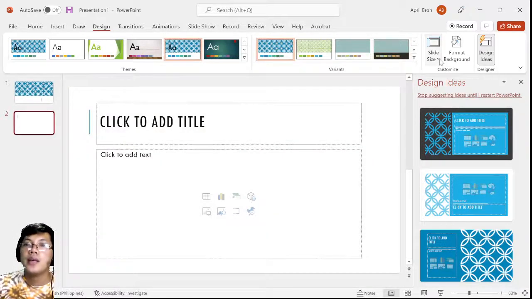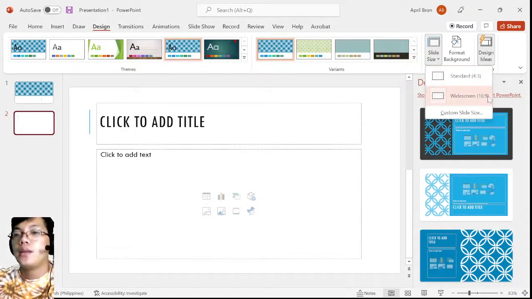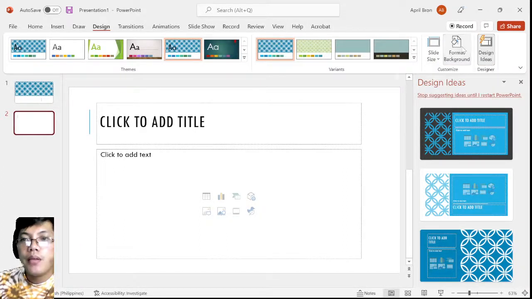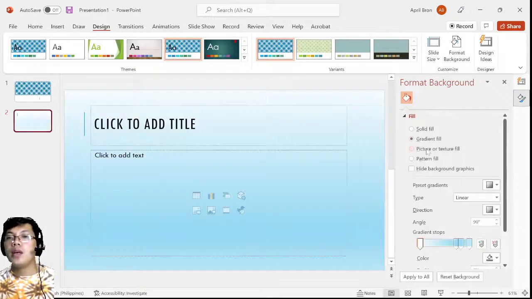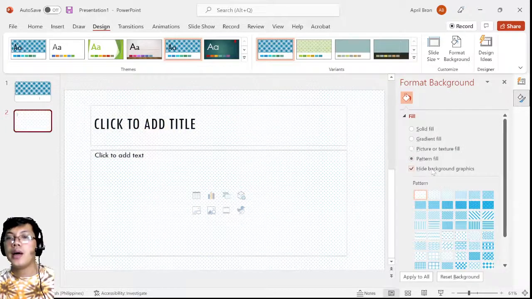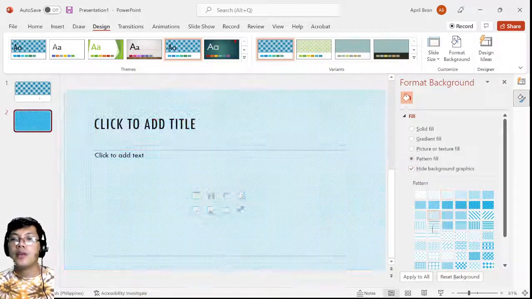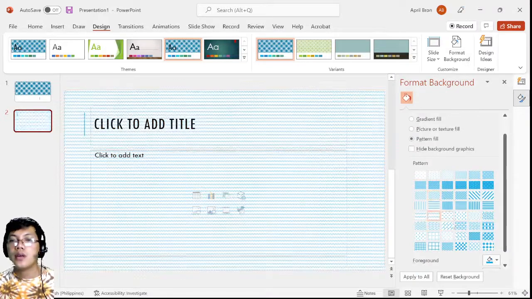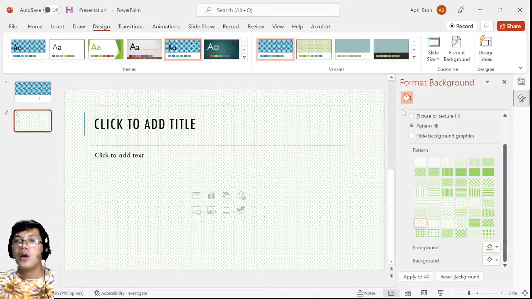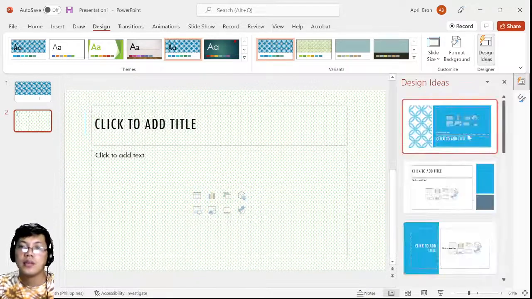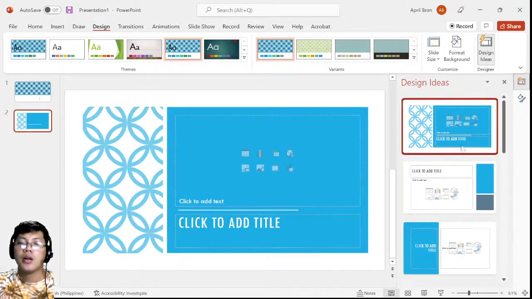You also have the slide size. You have the standard size 4:3 or the widescreen 16:9. Most of the time we use the 16:9. Alright, format background option. You also have one way to format the background. You have the solid, the gradient, picture, pattern, hide the background. So you have different patterns. Alright, that depends on you. If you'd like to change the color, that's also possible. Okay, and design ideas, so it's still there. You can change the design, available online.